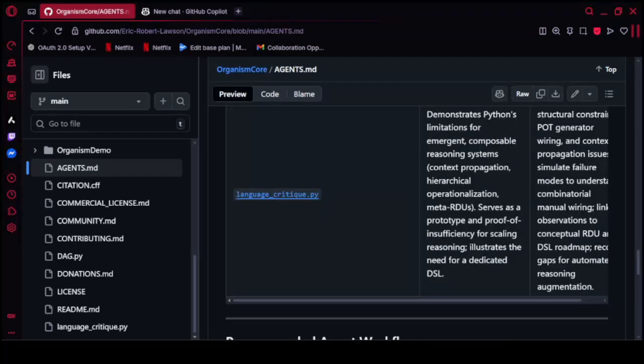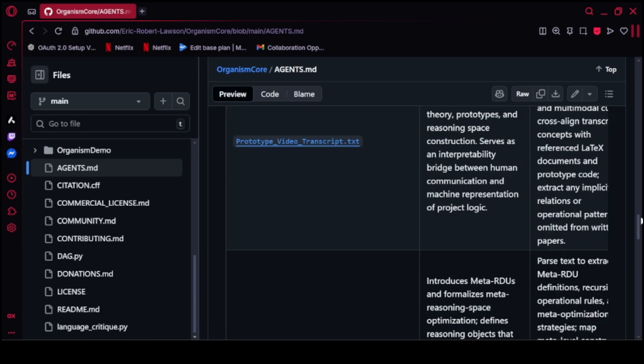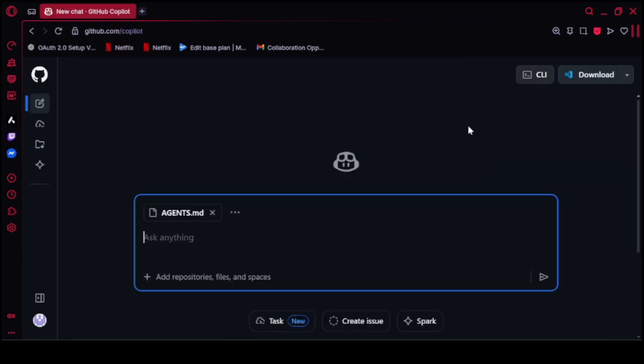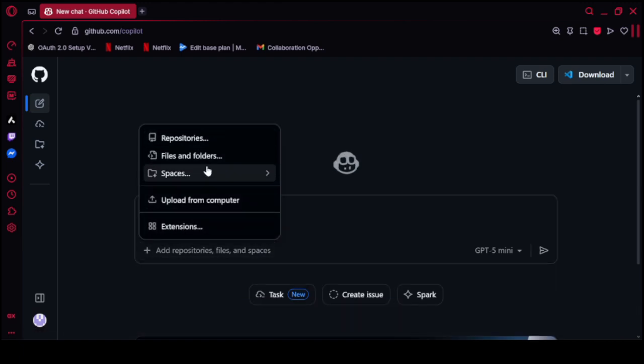So how do we use this? Well, let's get into an example. First, let's go up to the GitHub Copilot here, and let's have a chat with it. Right now, we've got the agents.md already set up, but let's just remove that and go through it manually.